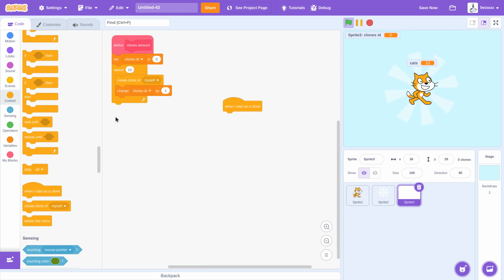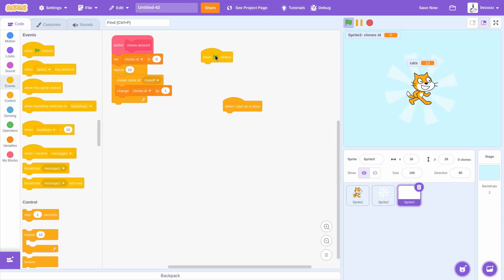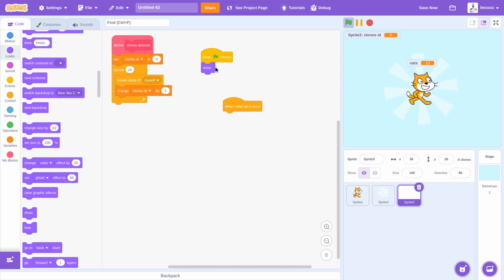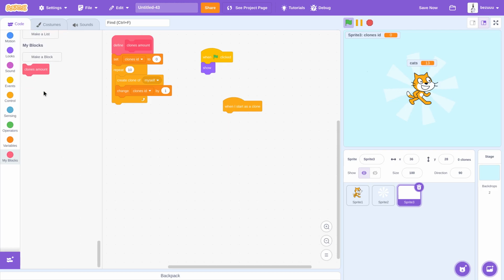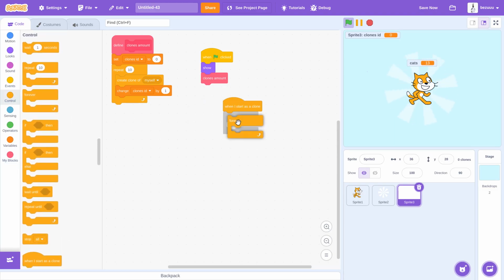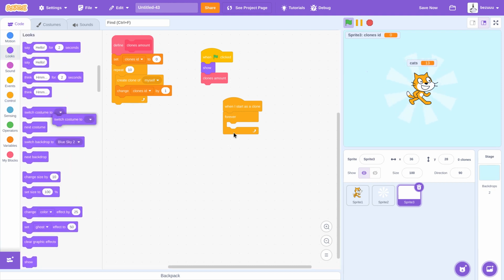When I start as clone. But right here you're going to be wanting it so we need it to switch like the costumes. So we're going to be putting a show block, and then this under the when I start as clone block. This is where it gets pretty technical. It gets harder to do. So make sure to pay full attention to this because this is pretty difficult. A lot of people mess up on this part.